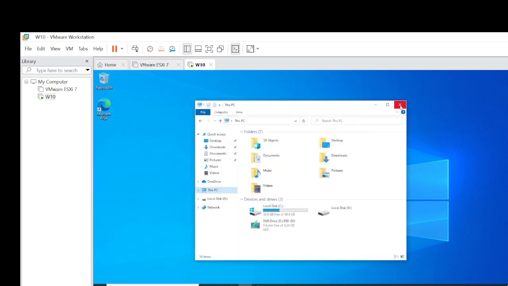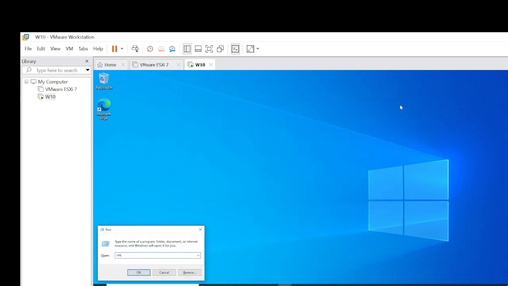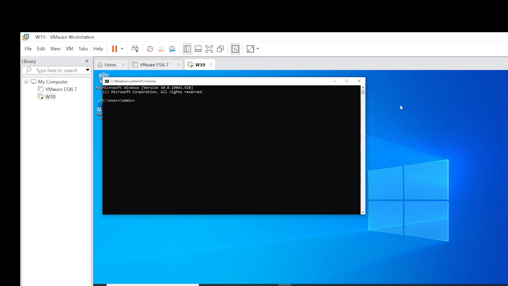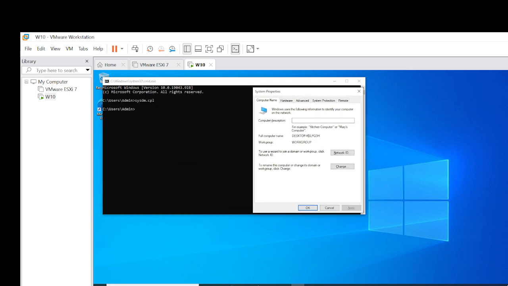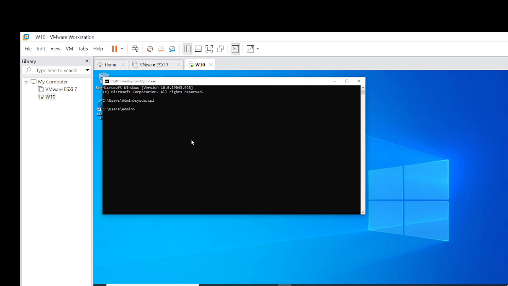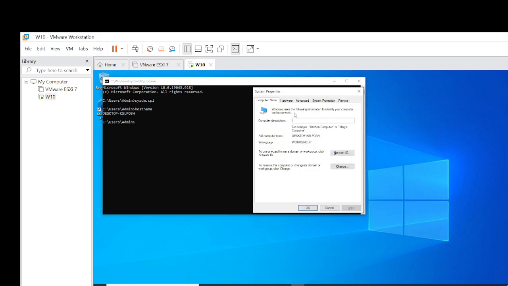Another way, you can use some commands to directly go to that portal. sysdm.cpl, if you run it, will take you to the computer name option. See, again the same name came, desktop-KSLPQ3H. If you don't want to do that either, there is a simple command called hostname. See, it will also give the same name. So three ways you can check the name of a computer.